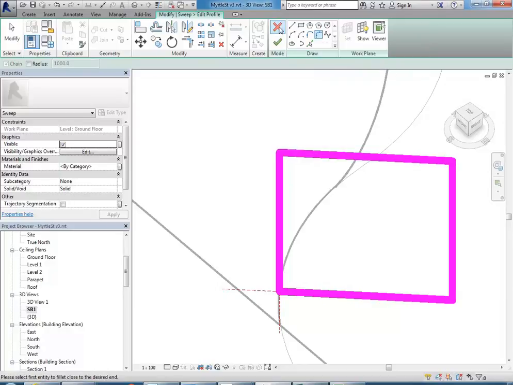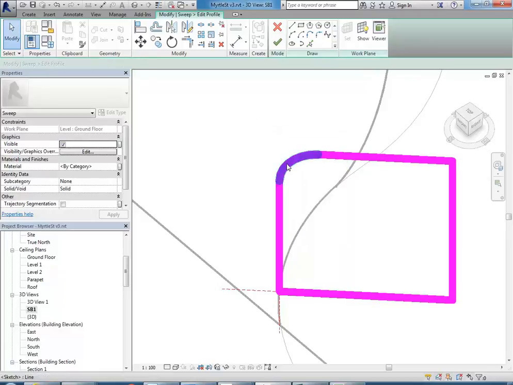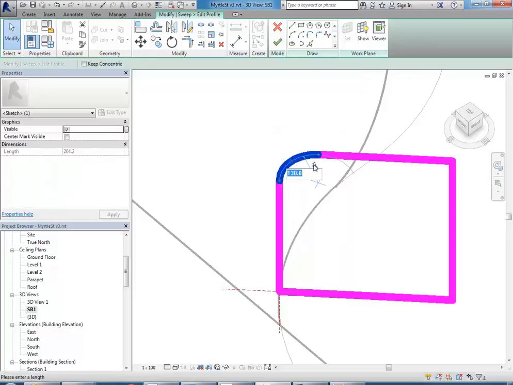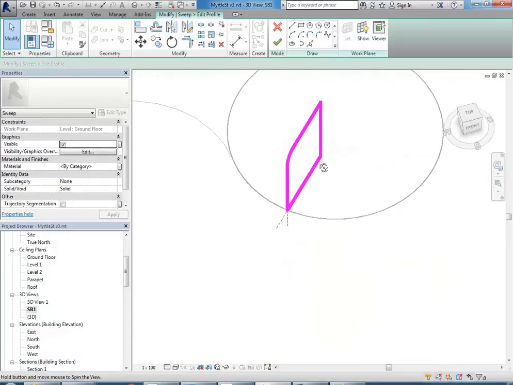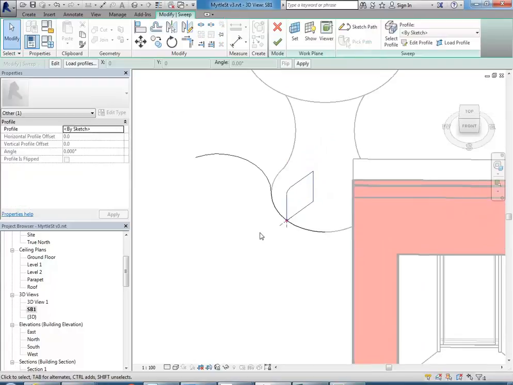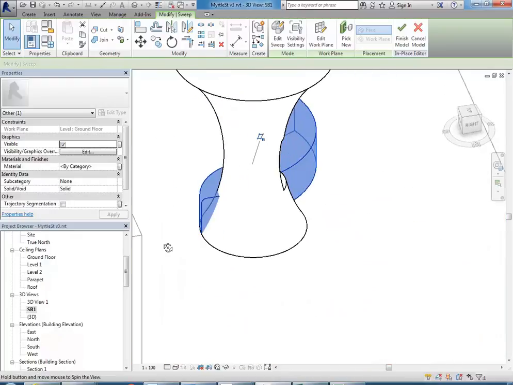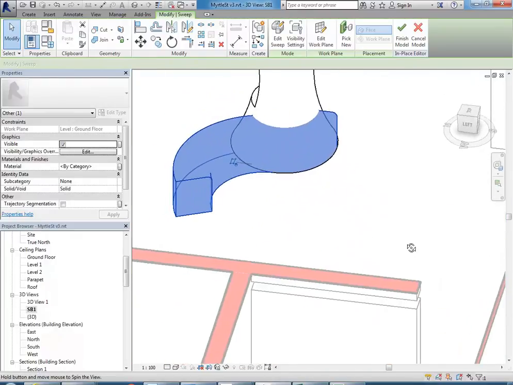Do you know about filleting in Revit compared to AutoCAD? Hopefully you know about that fillet arc tool. I can choose these two lines and then place my curve in between. That curve's probably a bit too much, so I'm going to take that back to 80. Okay, so tick to finish. That finishes the profile. Tick to finish again, and that will extrude the shape along my path.